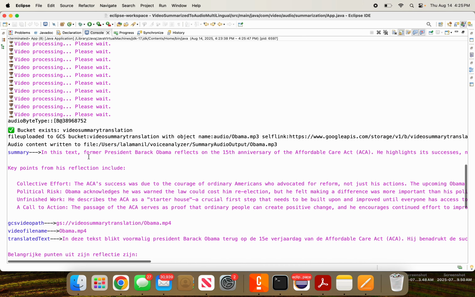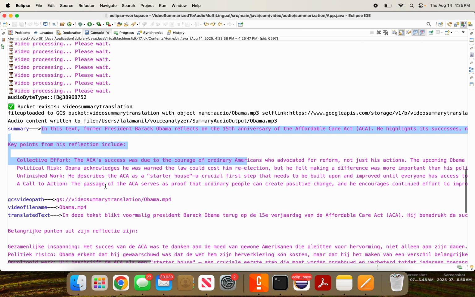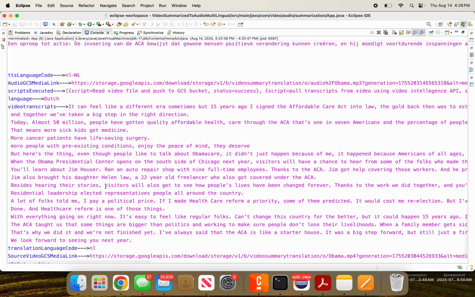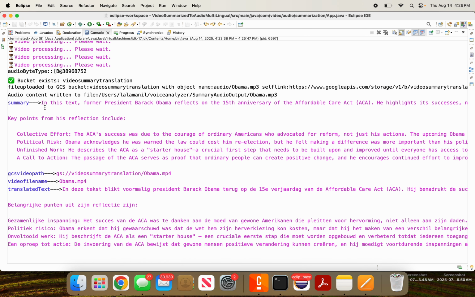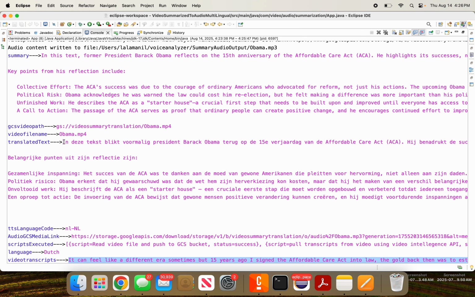Now you can see the processing is done, and this is the summary text from that video file. Before we see the summary text, this is the transcript that was pulled out of that video. The whole text was summarized into this format, into this length. And this is the translation text: we provided Dutch, so the summary is translated into this Dutch language.